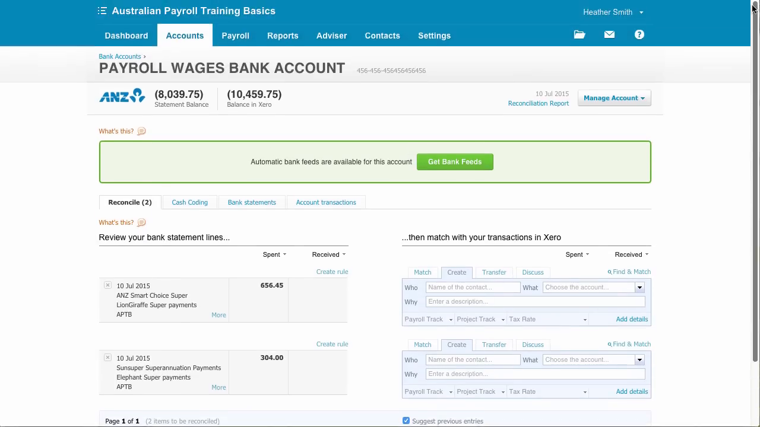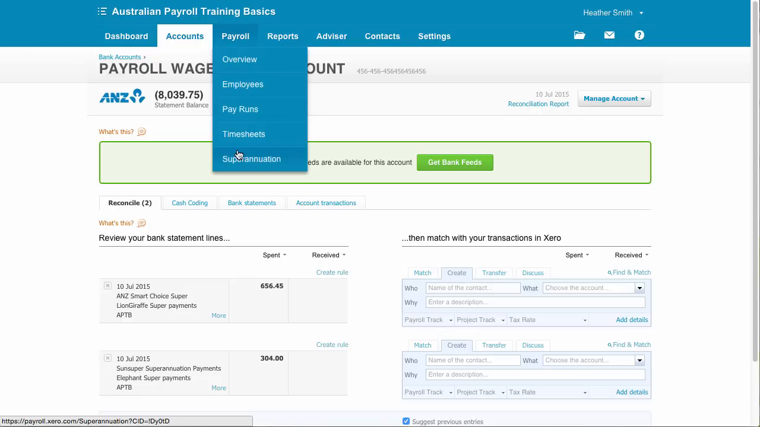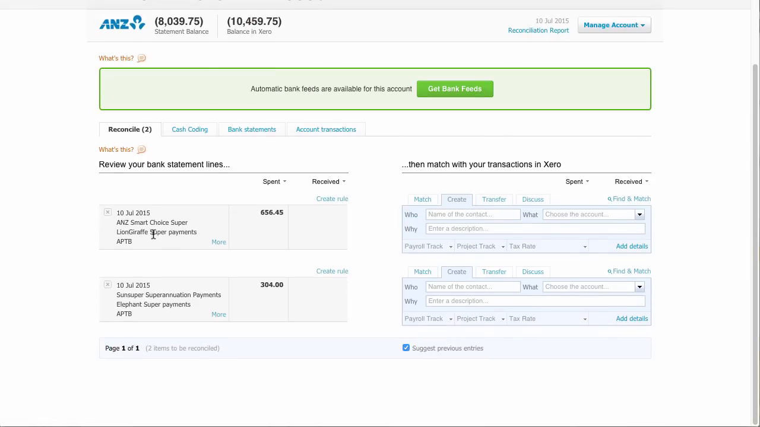Which is, if you come up here and click on payroll, and here you have to apply for it, and it will do all of the payments for you. But in this file I haven't done that, so I'm going to come down and I've sort of manually made the payments there.